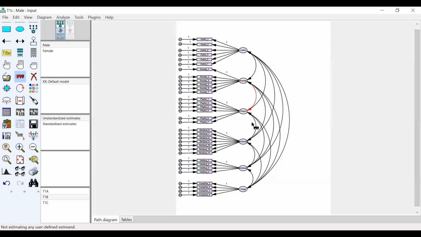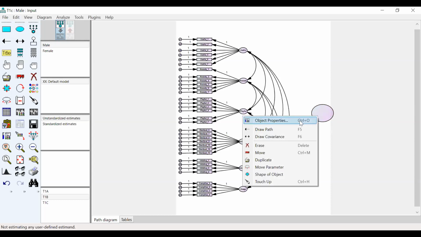Okay, so let's assume that with this one we want to give it a name. If you want to do it, you just click on this small button here. You say draw unobserved variables. So you click on it, you come to this side, you drag, and then you leave. And then you can add the name to it.